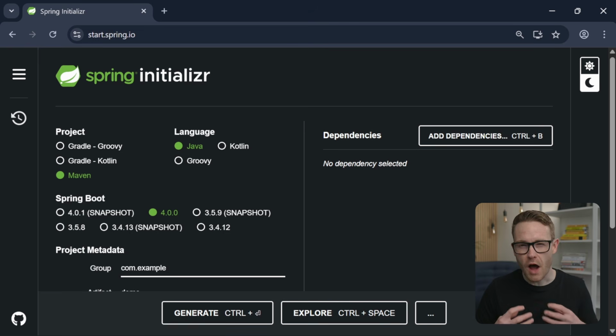The most effective way that I know to start a new Spring Boot project is by using the Spring Initializer. The Spring Initializer is a website.